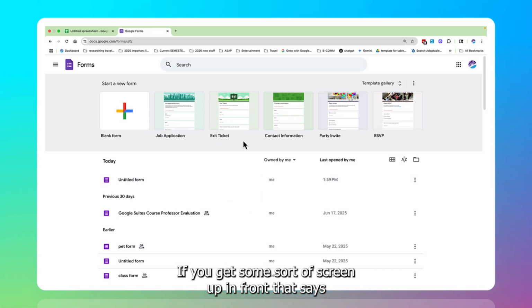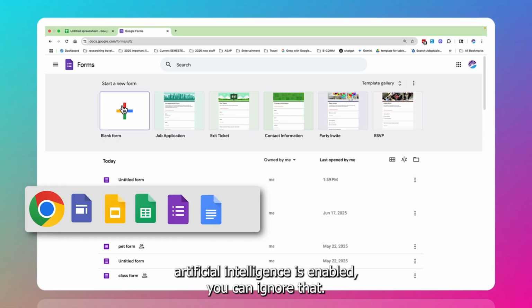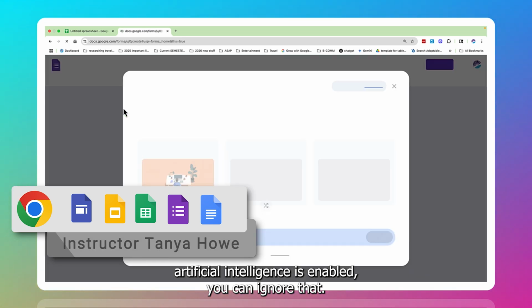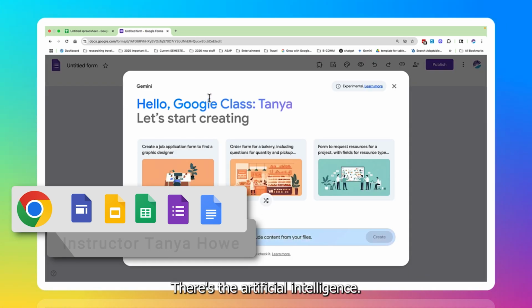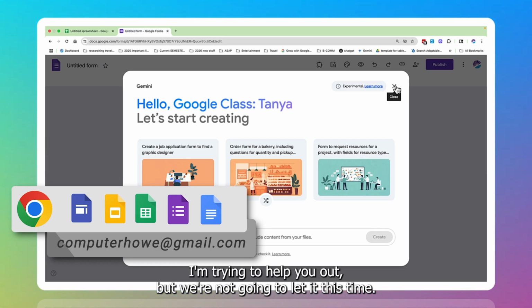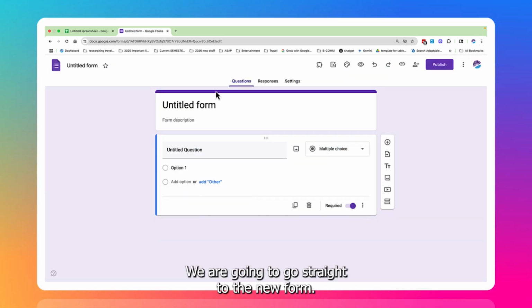If you get some sort of screen up in front that says artificial intelligence is enabled, you can ignore that. Oh, there it is right there. There's the artificial intelligence trying to help you out, but we're not going to let it this time. We are going to go straight to the new form.